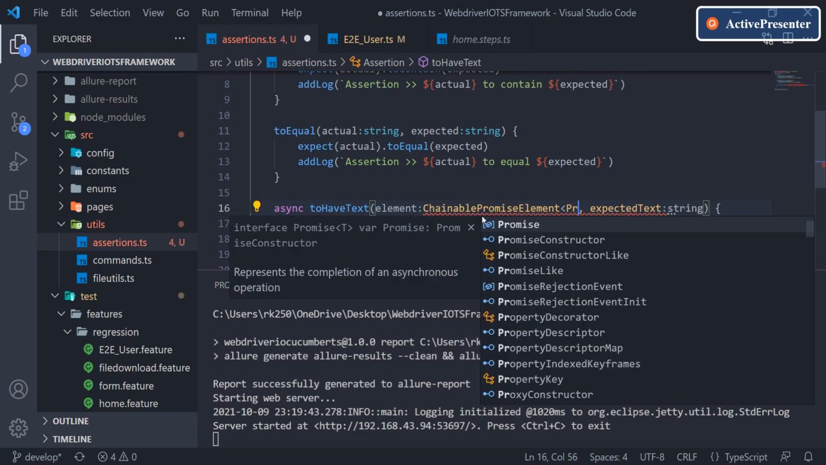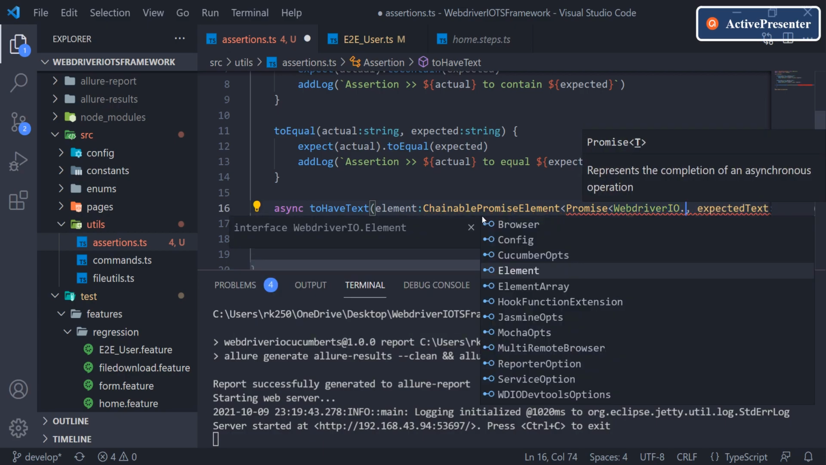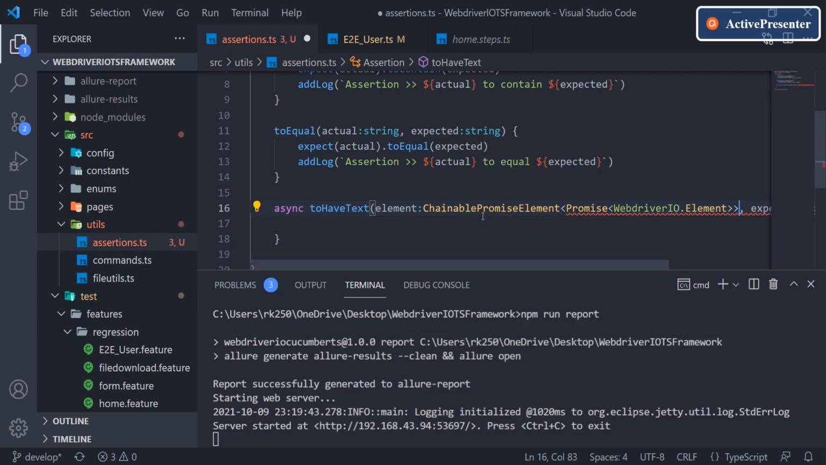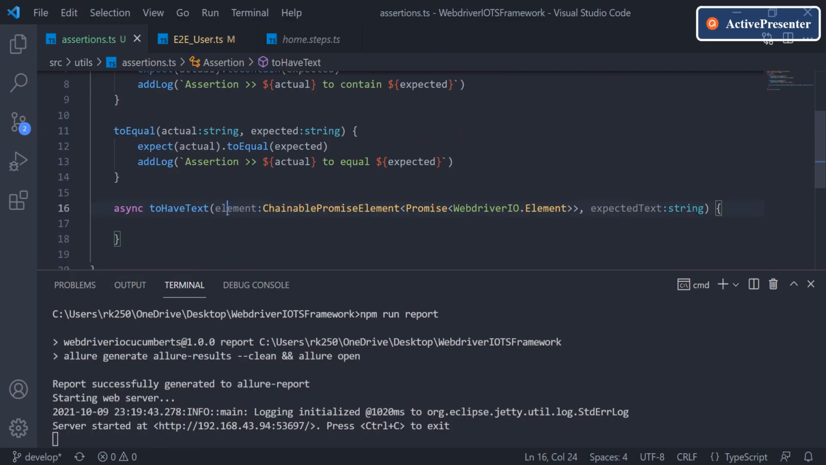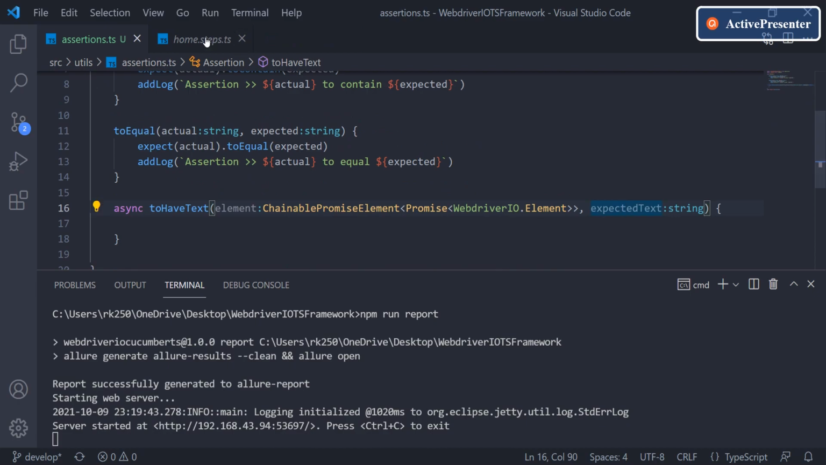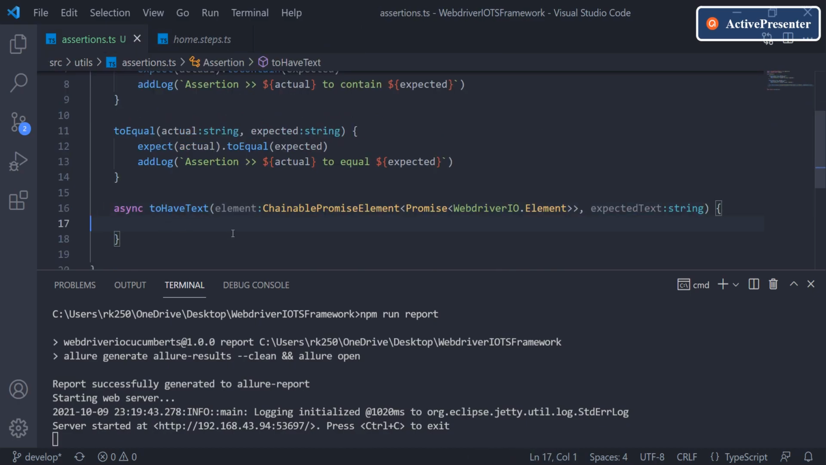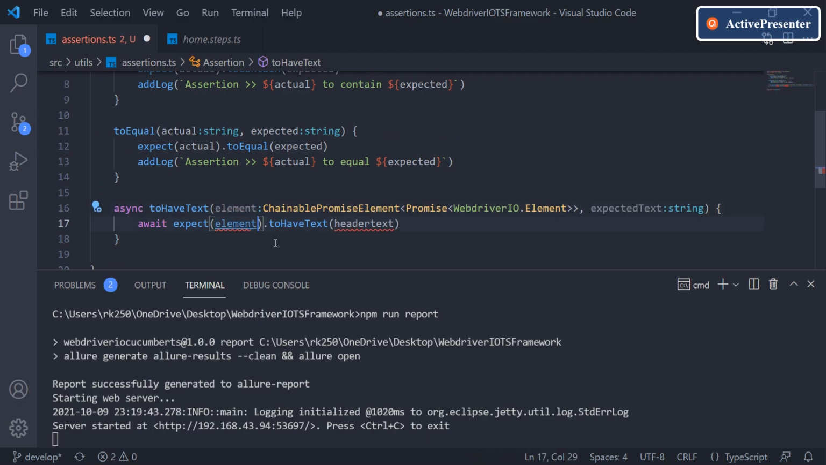Inside that, Promise of WebdriverIO dot Element. It's a little lengthy, but yeah, this is what it is. So I'll just click on here, we'll be able to see the element type will be this, and the expected text will be string. Now what I'll do, not this one, this is done, so I'll close this. I'll copy this assertion here and paste here. I'll change this header to element and expected text will be here.